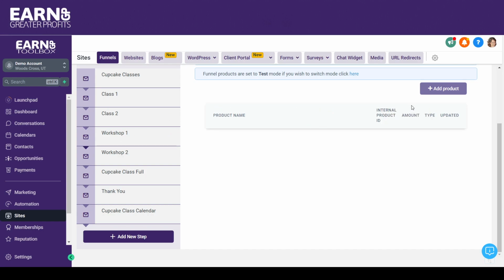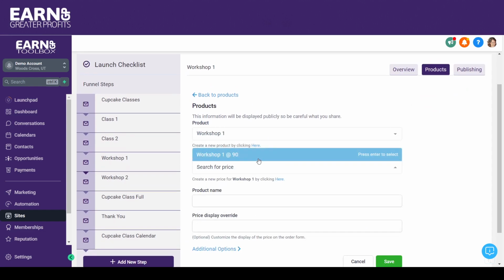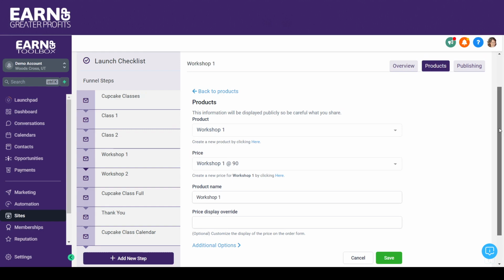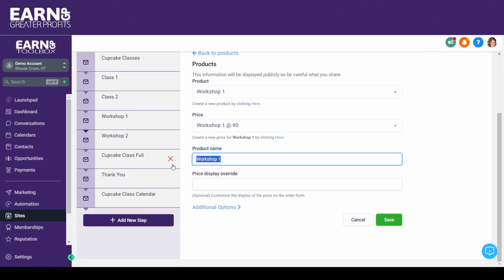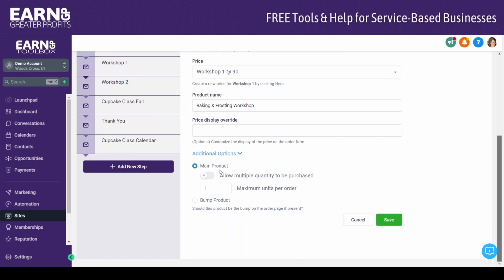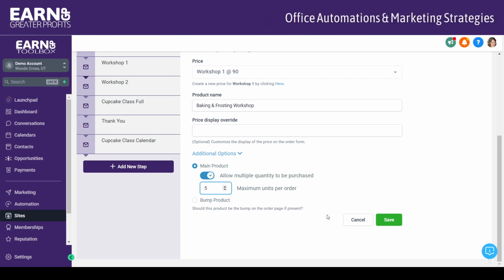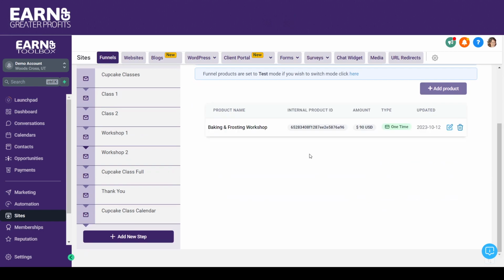You can go to workshop, workshop 1. It's $90. Change this to our, I think I named it baking and frosting workshop. And we absolutely want to let people buy seats for their friends and family members. Okay, so we've got that there.